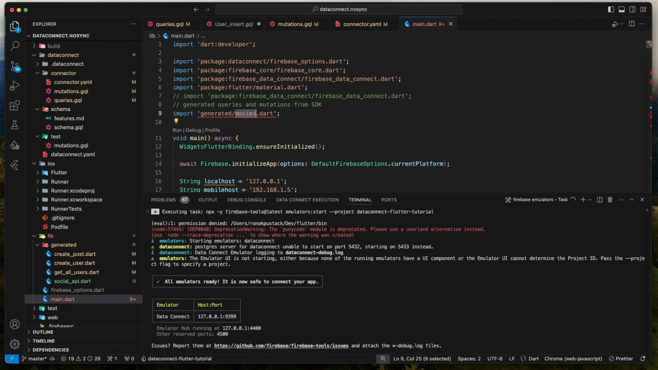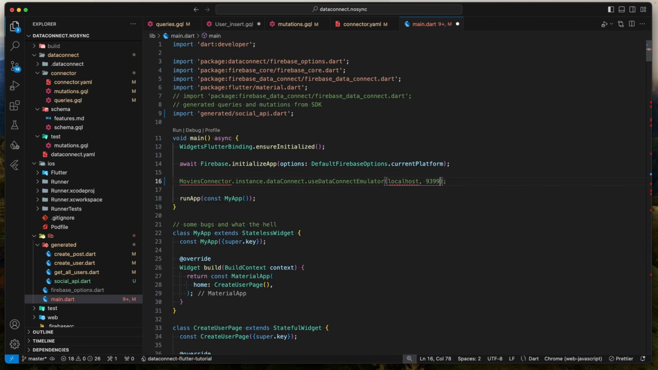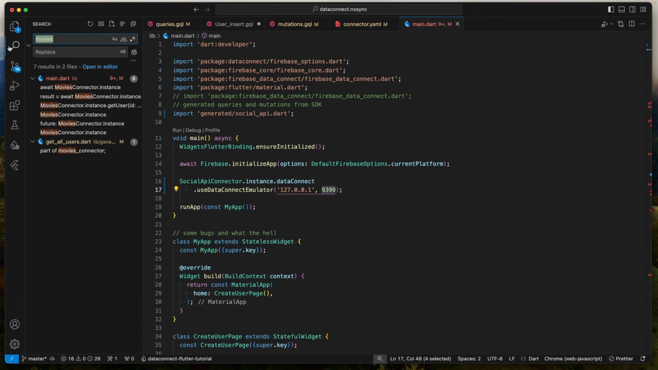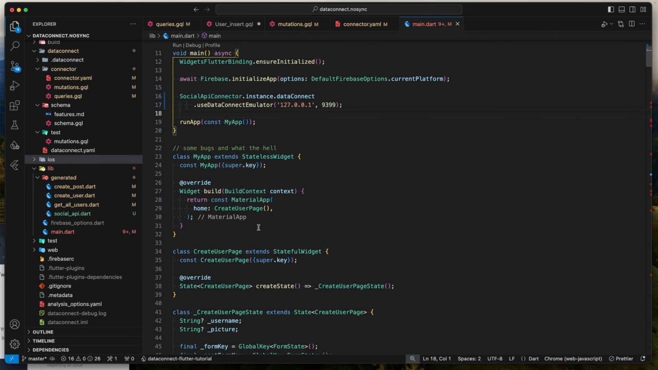Let's look at how to connect our Flutter app with this emulator. In order to connect with the DataConnect emulator, you're supposed to initialize the Firebase app, then call the use DataConnect emulator function and pass in your local IP address and a port name. This port name is defined within the firebase.json file. And this is where things get interesting. Ignore the code below for now, and I'm going to just create a scaffold over here.